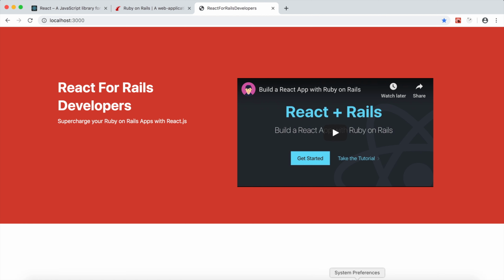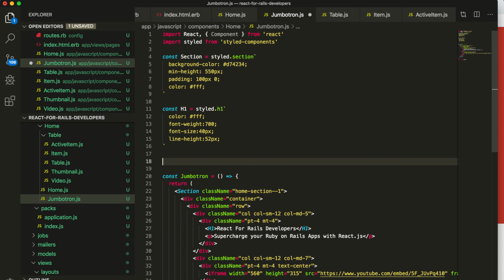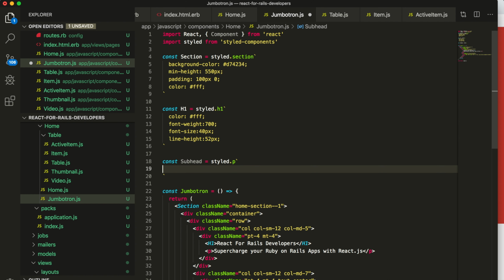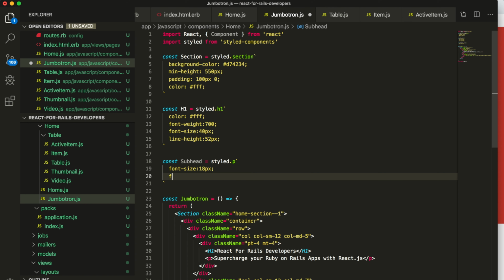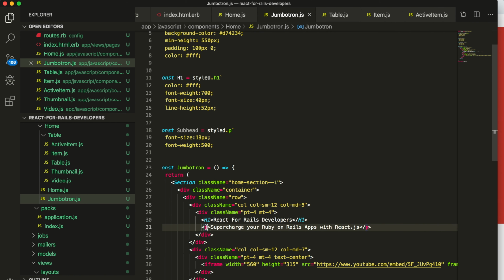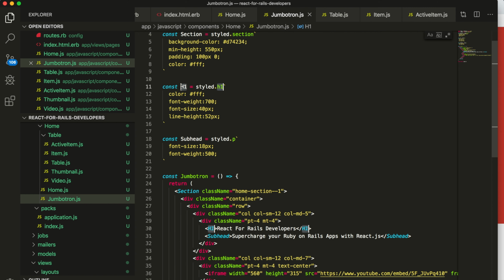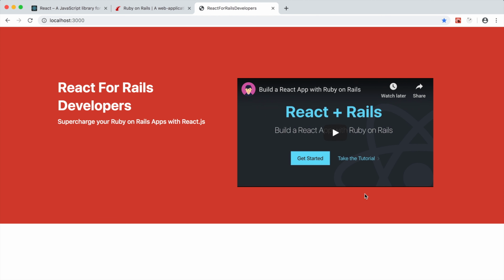So similarly, I want to come over and I want to add some style for our subheader. So we can just call this like just subhead, I guess, and we'll make that equal to styled.p because it's a paragraph. Inside of that, we'll give that a font size of like 18 pixels. We'll give that a font weight of like 500. And that's probably good for now. So I'll just set this to replace that. And actually, I don't want to call that h1. Let's actually change that to be like header. We'll replace that here. We'll take a look, and it looks like that all looks good so far.